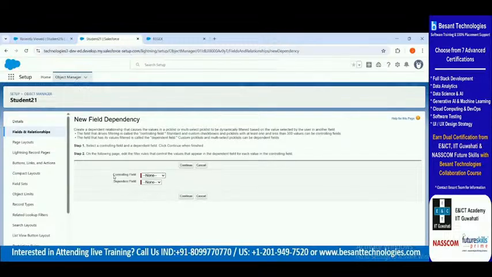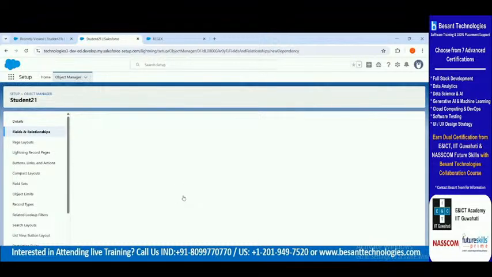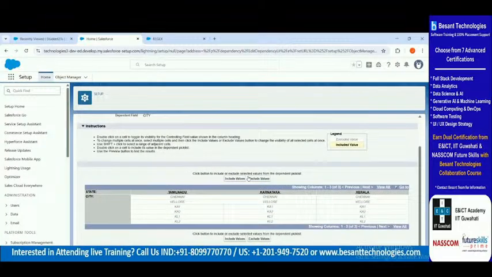Here you can see it is asking which is the controlling field and which is the dependent field. The controlling field is state, so I'm adding state as the controlling field and city as the dependent field. I have just created it. Continue. After that, you can see this tabular form.